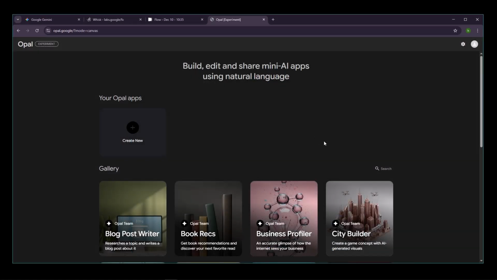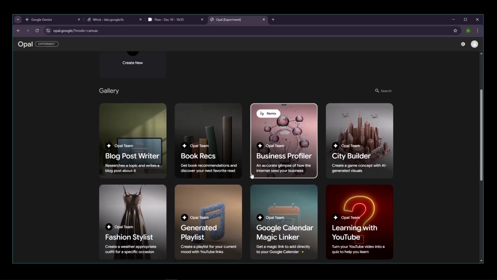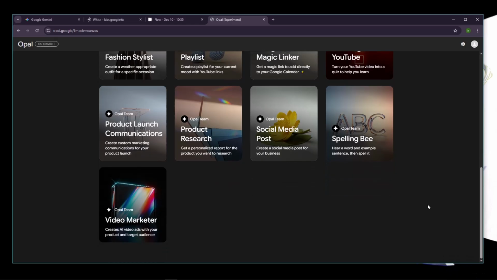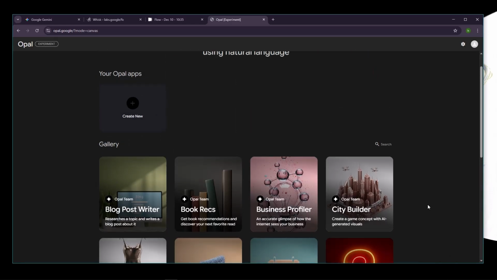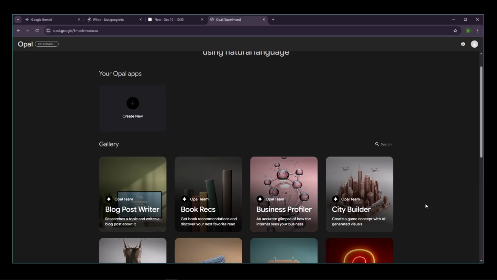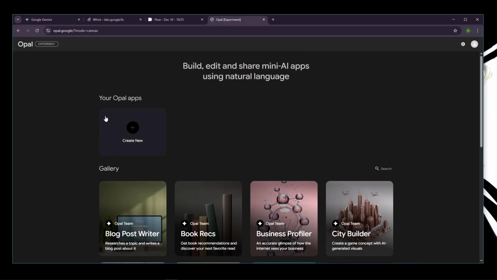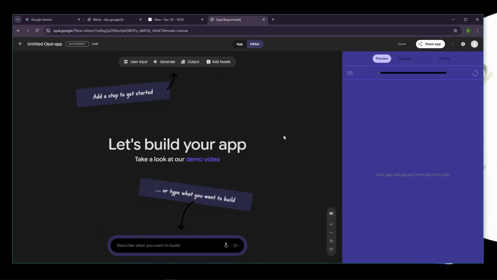This is the display of Opal. In Opal, you can create any application and also use the templates that are already available here. You can even create a VEO 3 video creation application and also an image creation application. The way to create the application is quite easy. We just click on the Create New section.